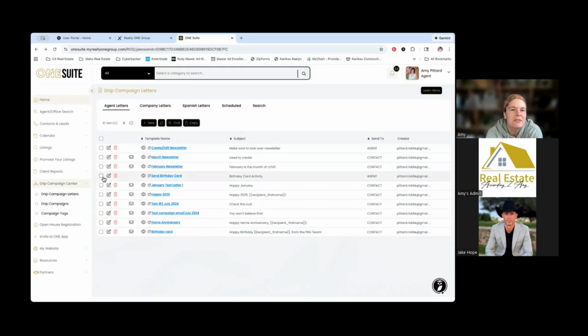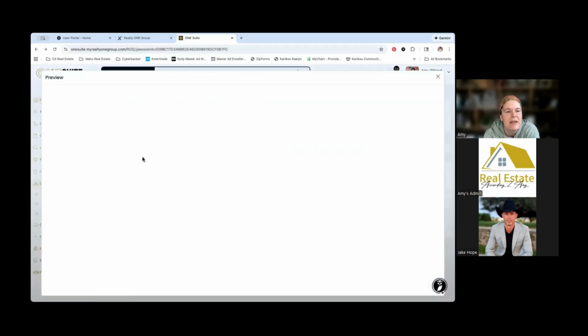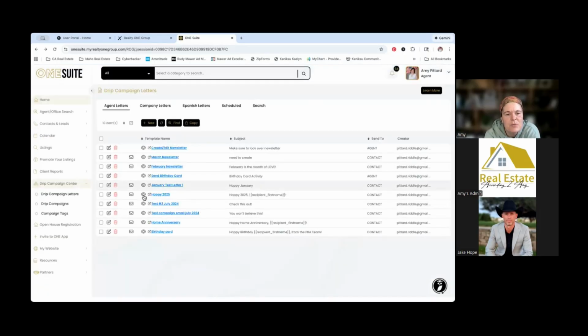You'll see here that under your drip campaign letters, you may open this and not have anything in here. These are agent letters. So these are ones that I have created in my profile. I can go in there and I can edit these. I can trash them. I can email them. I can see what that newsletter looks like. So if I preview this March newsletter, it said need to create. So my guess is it doesn't look like anything. So let's see here. Happy 2025.